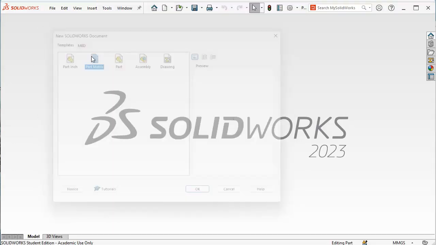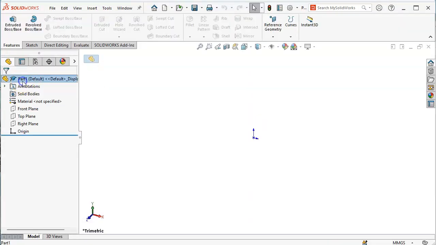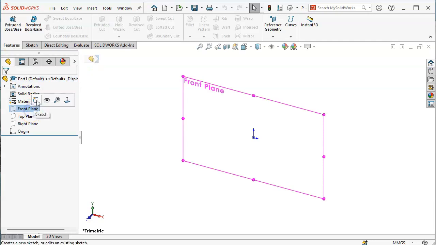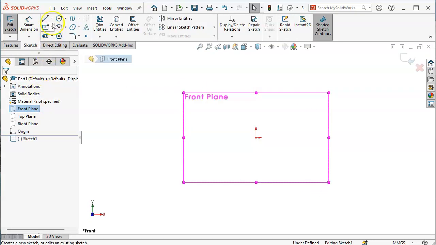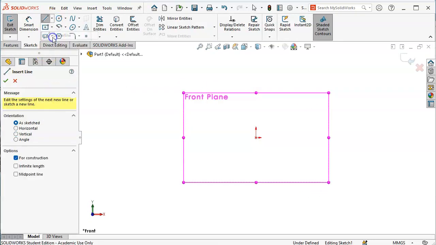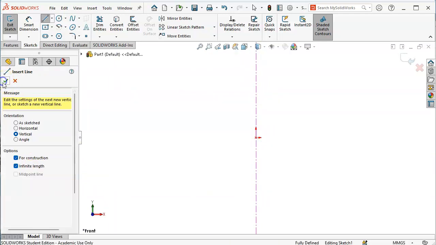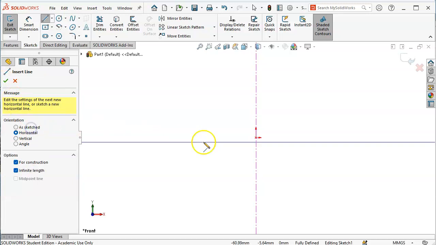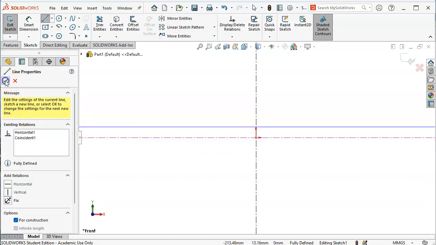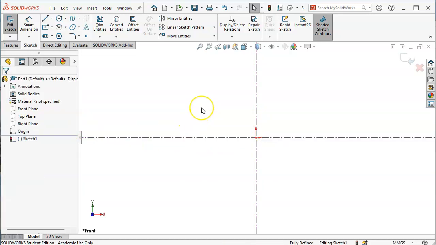Pick up our part metric. We'll go into the front plane and open the sketch. And because I'm going to be mirroring, I want to go vertical, infinite length, and that's just easier and I won't ever run out of center line. Go ahead and select a horizontal and we can put that one in as well. And I'll just escape out of that.